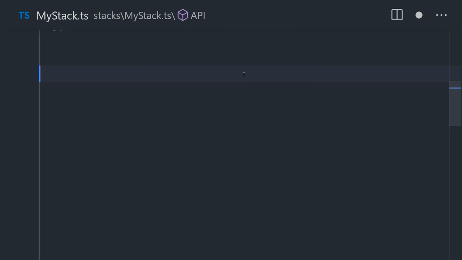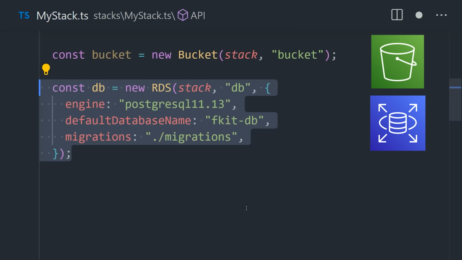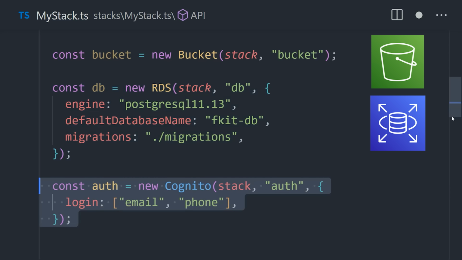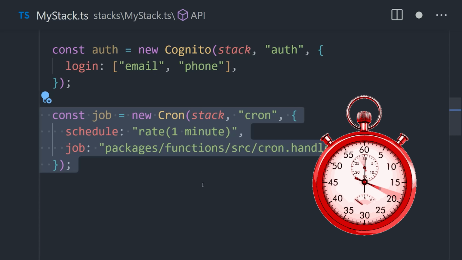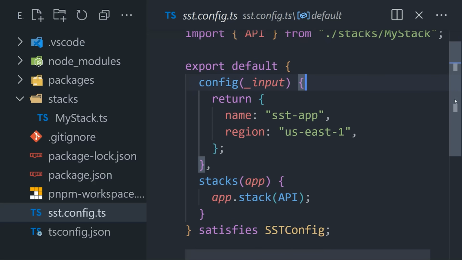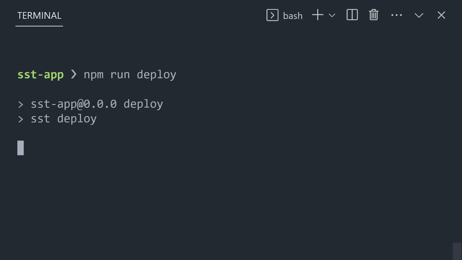From there, we can enable file uploads by adding the bucket construct to the stack. While we're at it, we might add a Postgres database with RDS and add the auth construct to enable user authentication. And we can even define cron jobs here that run on a schedule and point to a specific Lambda function. And finally, when the stack is complete, we can add it to the SST config file, then deploy it to the cloud with a single command.